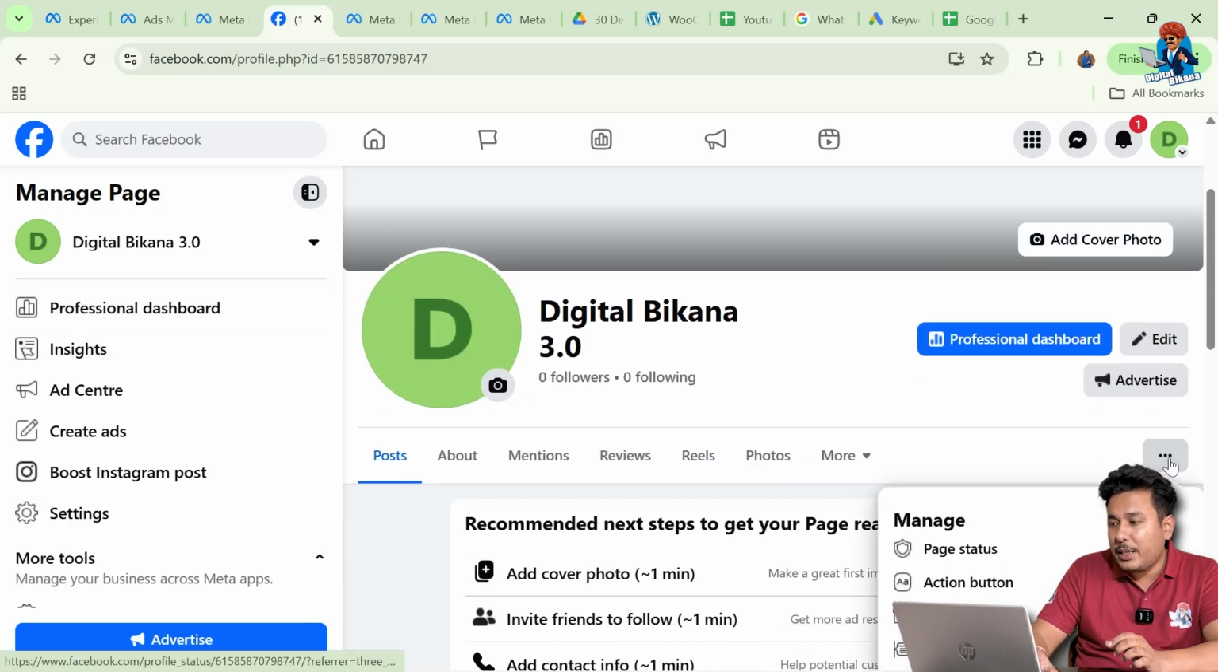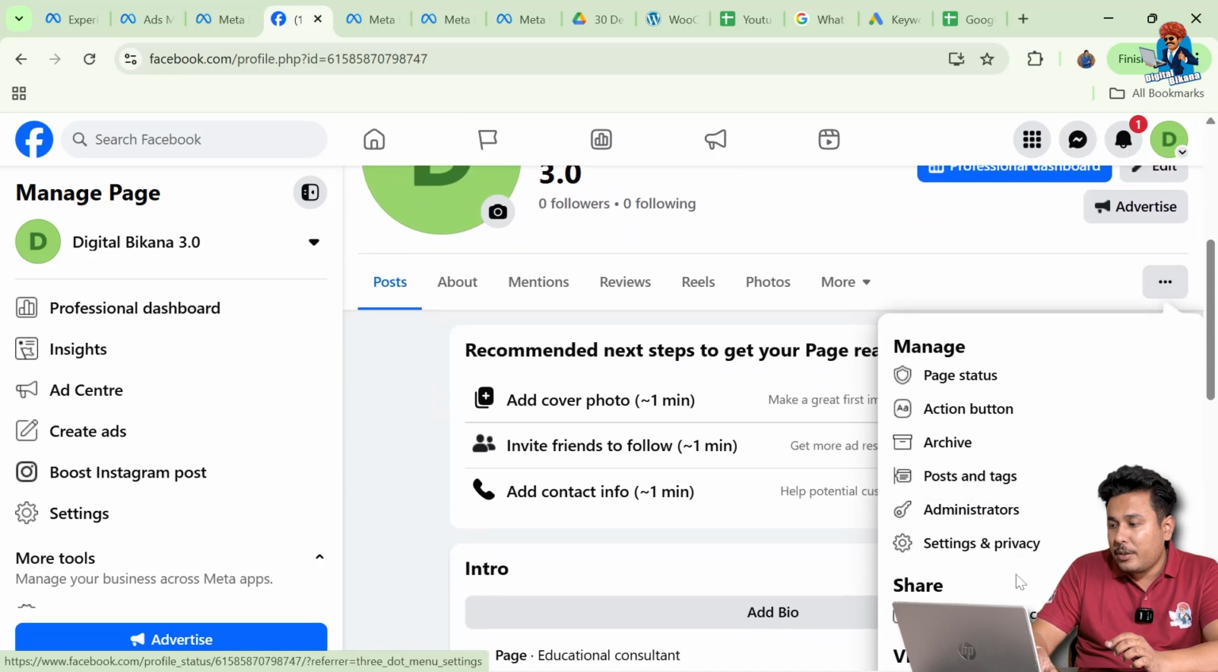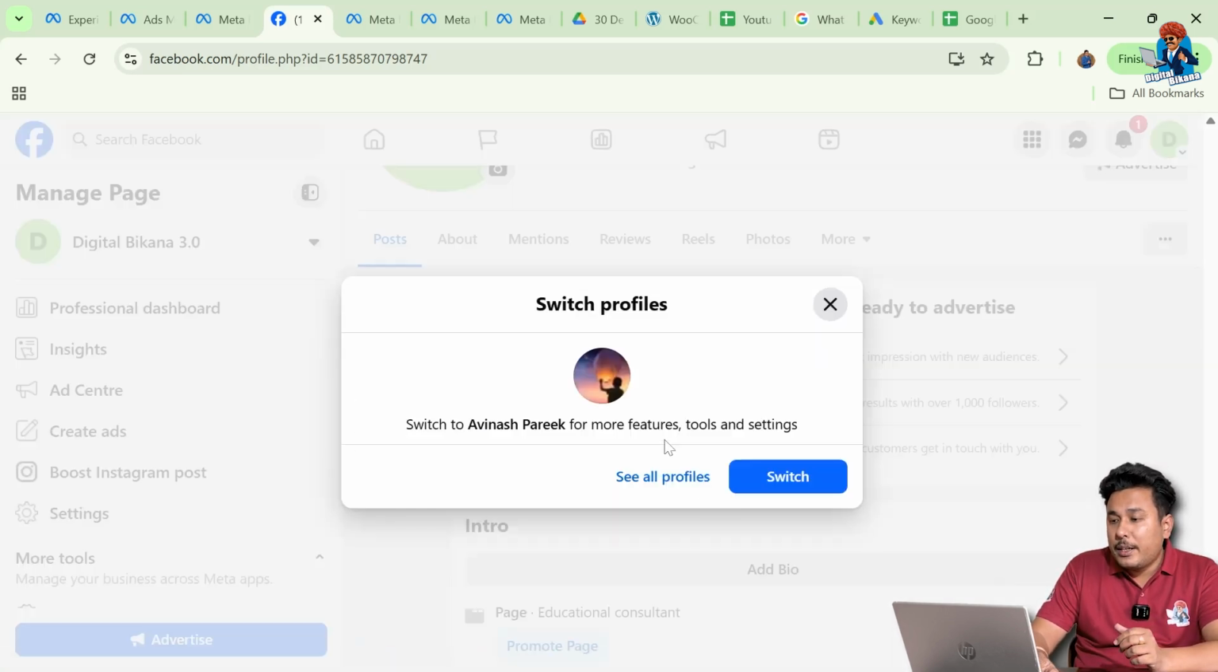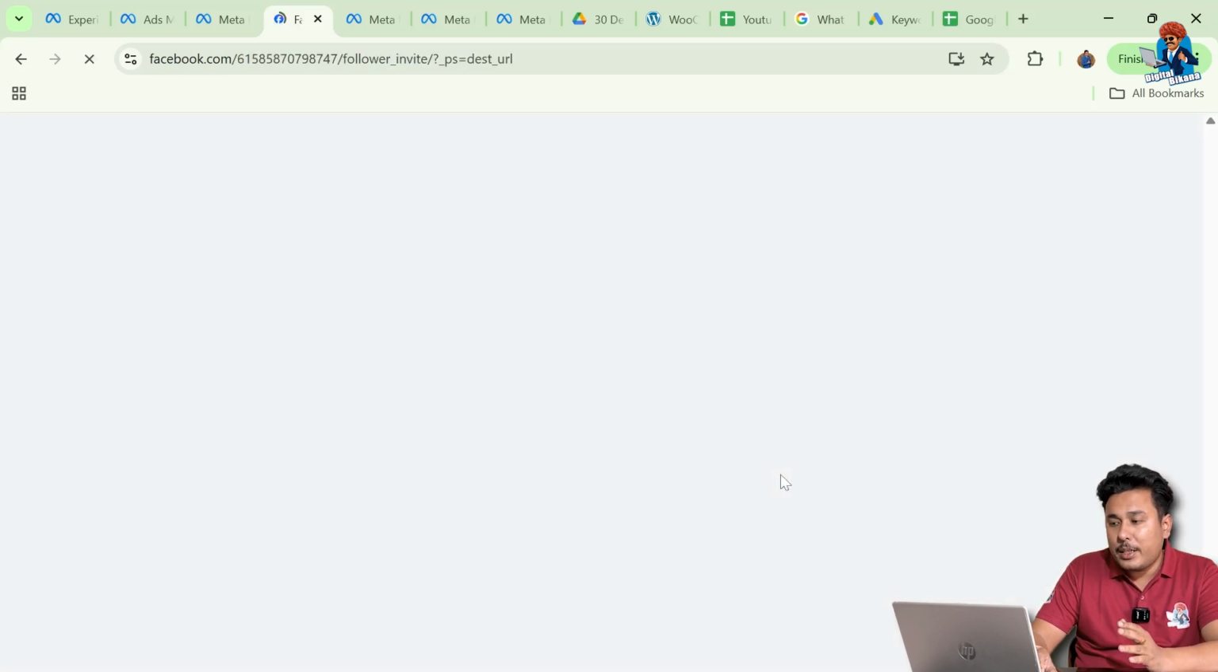You can simply click on that and scroll down to "Invite people to connect". Whenever you click on this, it will automatically switch to your Facebook account. It is asking me to switch to my Facebook account. You can click on switch.